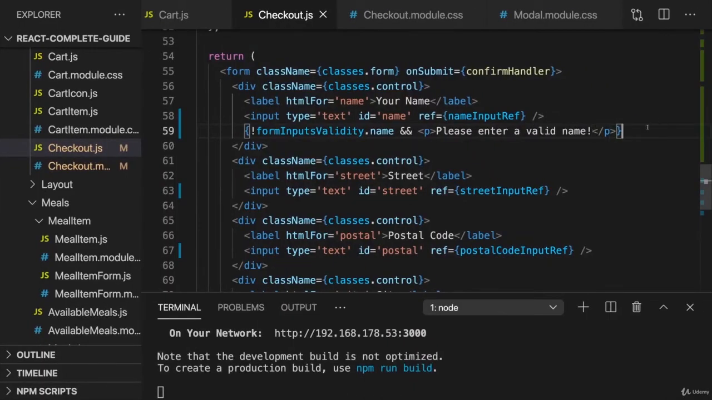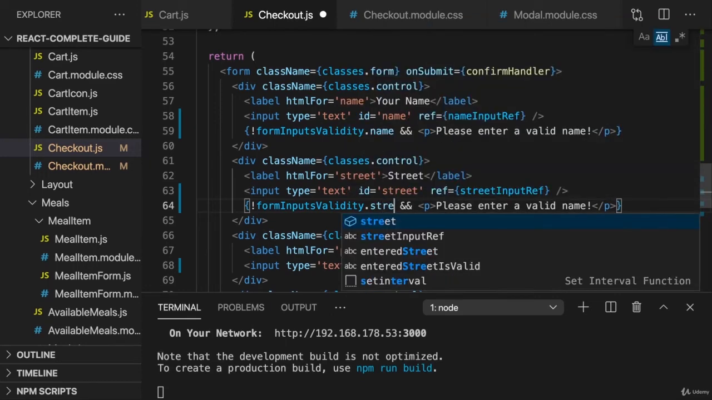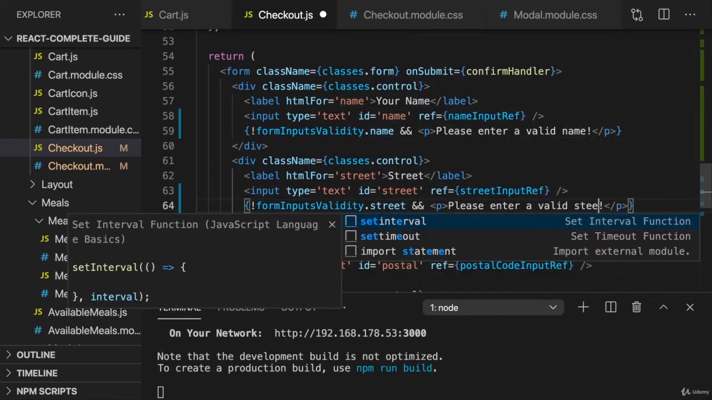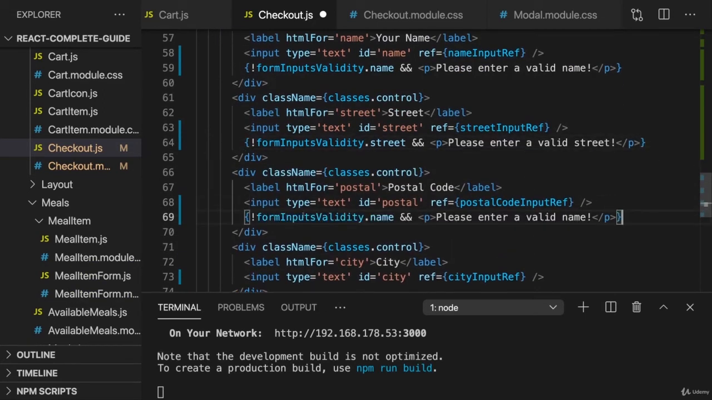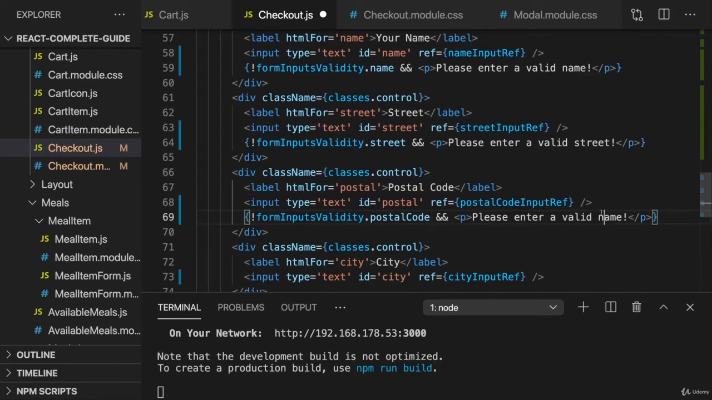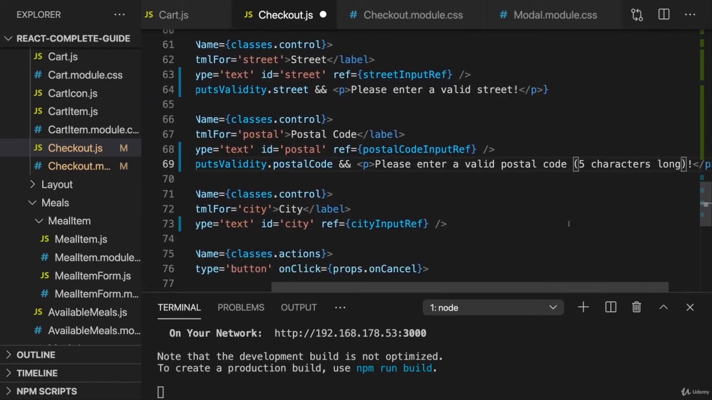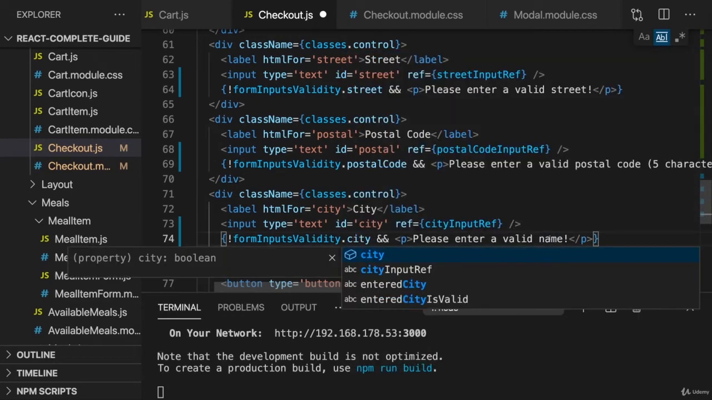And of course we can now repeat that for all the inputs. So here we check .street and say please enter a valid street. And here we do it for the postal code, so .postalCode. And then we say please enter a valid postal code, 5 characters long. And last but not least, here we check for .city and say please enter a valid city.